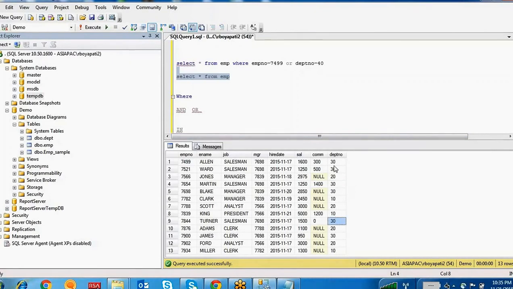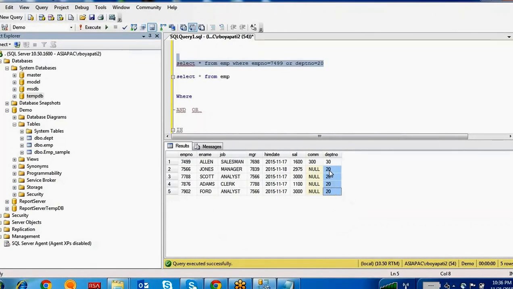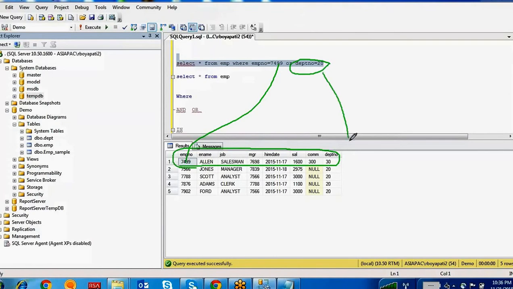So there is no 40. If you are making it 20, what happened? It gives all the rows of the 20th department, whoever the employees having department number 20, those rows will come. And employee number 7499, okay, this condition is satisfied here, and this row is coming. For the other condition, it is showing all the department number 20 records.